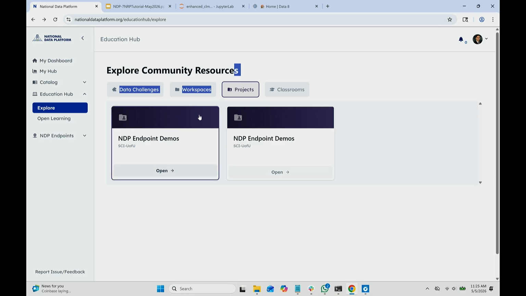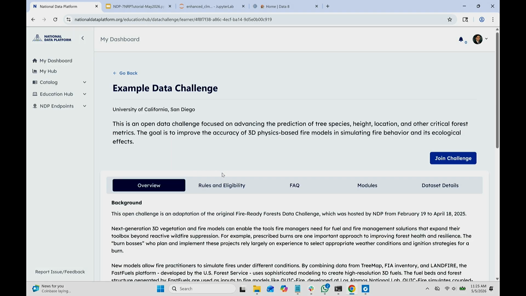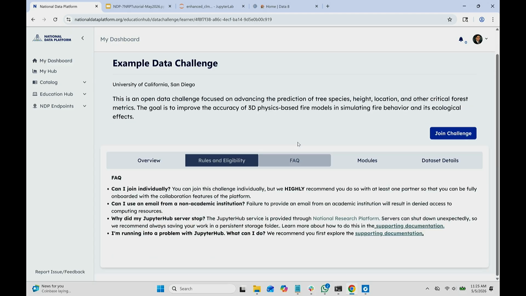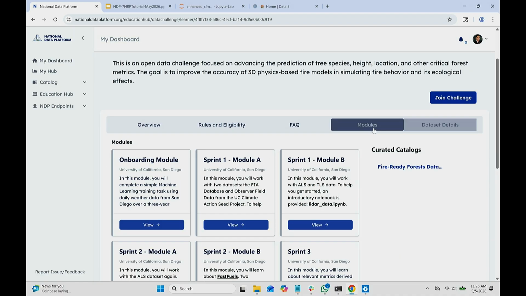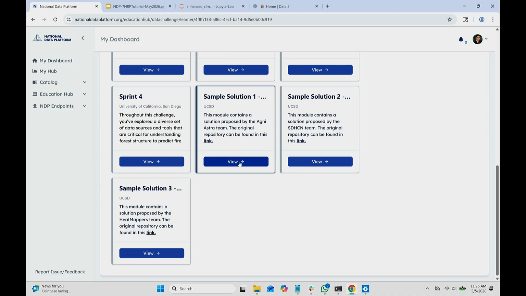So I'm going to show that to you right from the platform. So right now I'm inside of the National Data Platform. And so if I click on the data challenge section, you will see that currently we have this example data challenge that is based on an actual data challenge that we ran last year with all the information that you saw in the video. You'll see the rules, the frequently asked questions, the details of the data sets that are part of this challenge, all the materials that we gave to the students. And we also added for this example data challenge the sample solutions of the winning team and the 2 honorable mentions. So you can review those here.